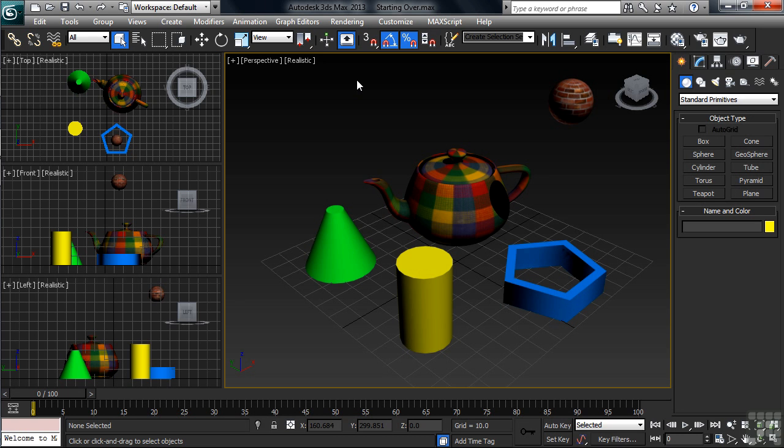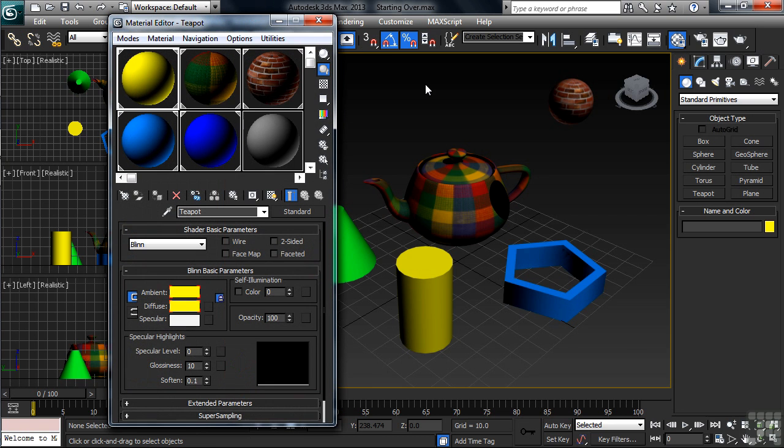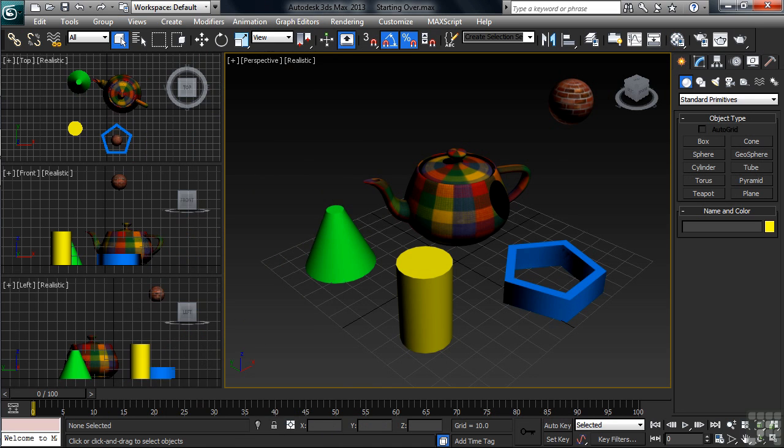The viewport layout is pretty obvious. We also have a few snapping commands up on the toolbar that have been activated, specifically both the angle and % snap toggles. Looking in the material editor by typing M, you'll see that we also have a couple of skins that have been constructed and applied to the various objects in our scene. Let's go ahead and reset and see what happens.